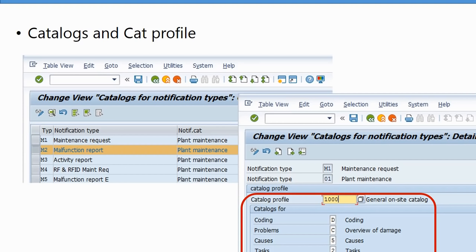The screenshot shows M1, but regardless, it basically shows you the catalog profile that is set to that notification type. And the catalog profile basically is all the damage codes, cause codes, and so on, which we'll go into some detail later. So the general one that's set to this type of notification means if the equipment or functional location doesn't have any specific catalog profile, it'll bring up the generic ones for things like problems, causes, tasks, and so on.